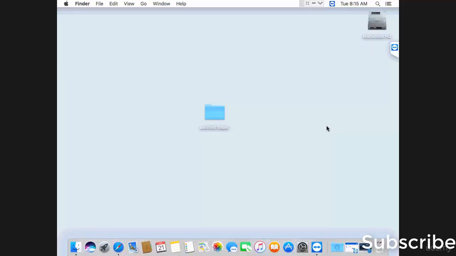Hello again, and this is yet another lecture for Mac users. In this lecture I'm going to show you how to set up the Atom editor on a Mac computer. So if you're a Windows user, please skip this lecture.